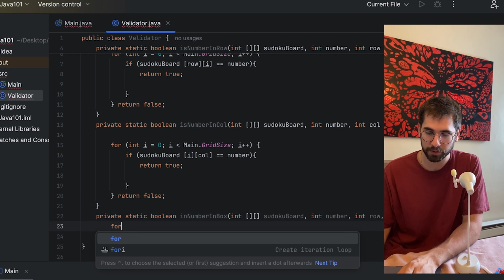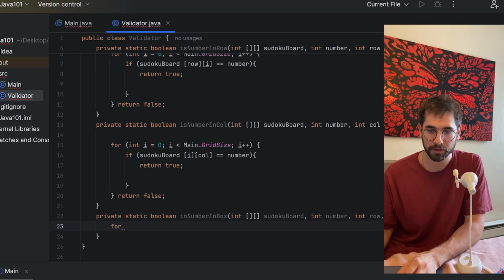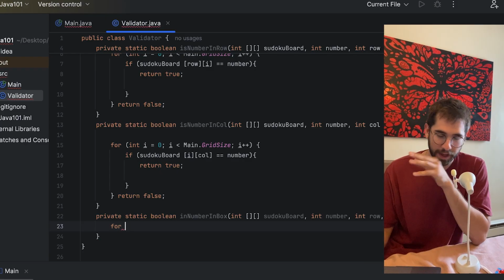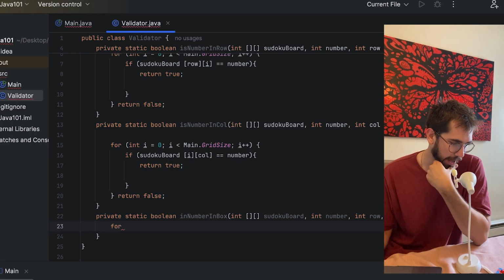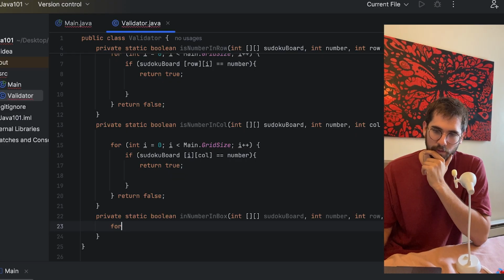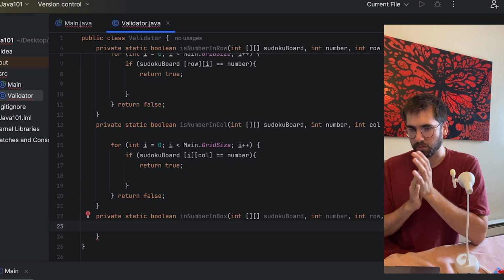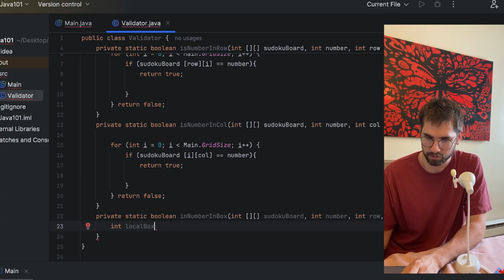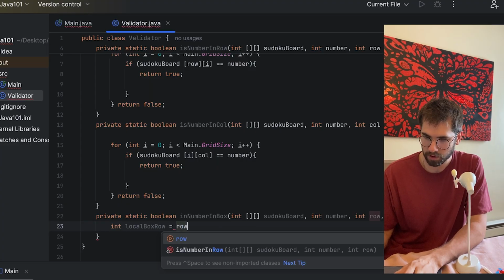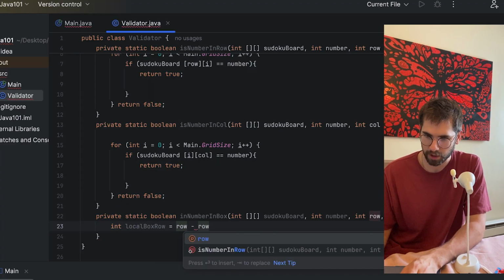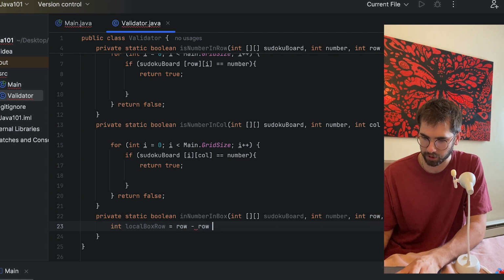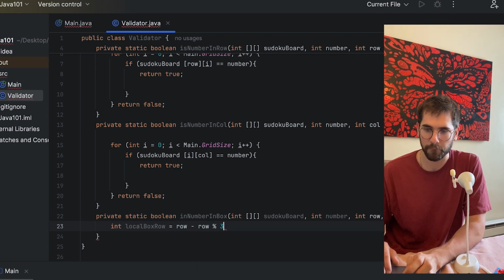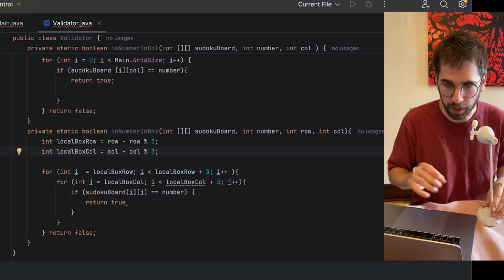And we're going to do a for loop so that we can iterate through the numbers. Well, actually, before we do that, we need to do something real quick. Local box row: row minus row, modulo 3. This was the hard part that took me forever to understand. I got this kind of stabilized. I have some explaining to do.